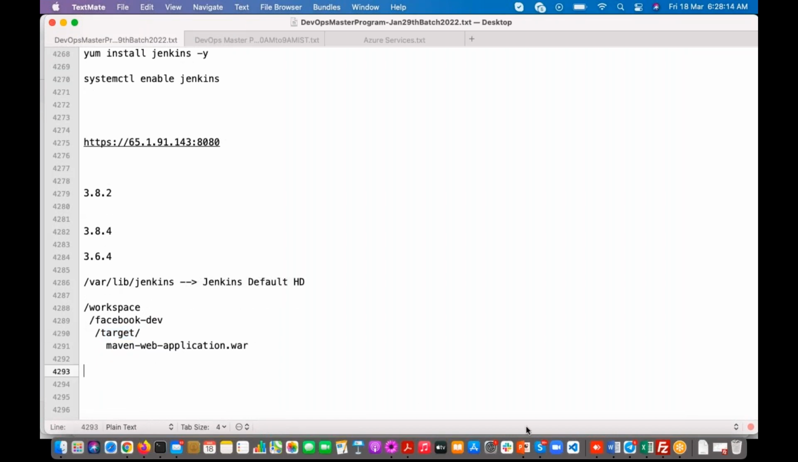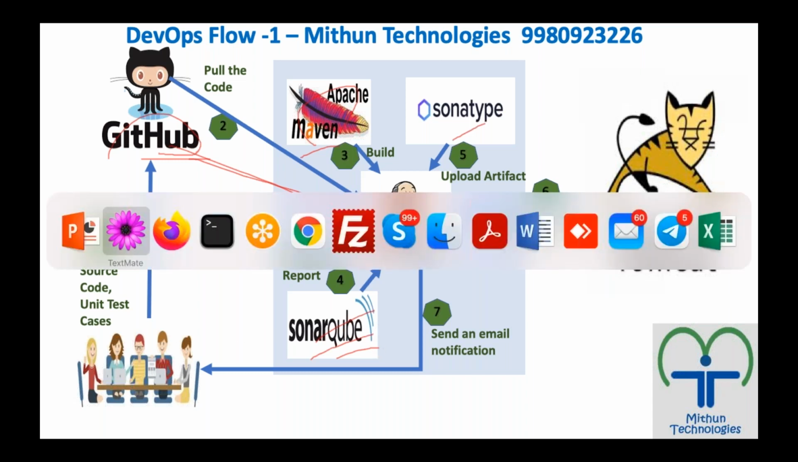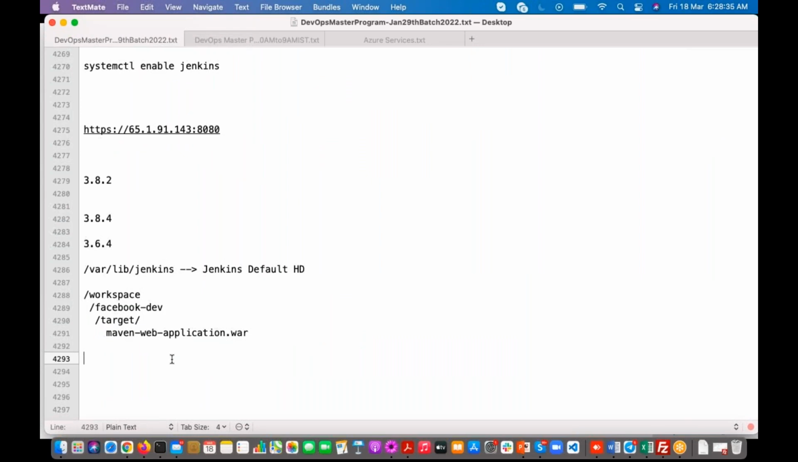So after creating a package, what we have to do? We need to execute the SonarQube report. Right. So if you want to execute the SonarQube report, what is the command which we are going to use? sonar:sonar. Right. But we need to configure the SonarQube server details. Where we are going to configure SonarQube server details?